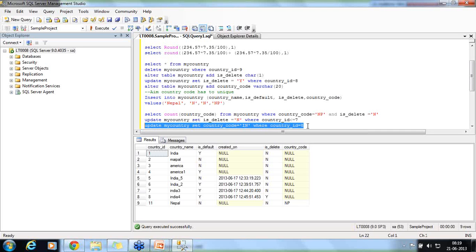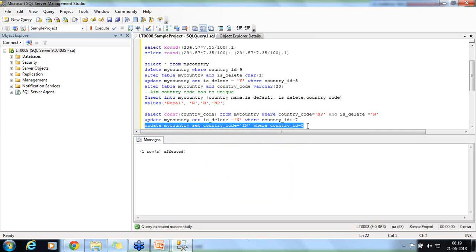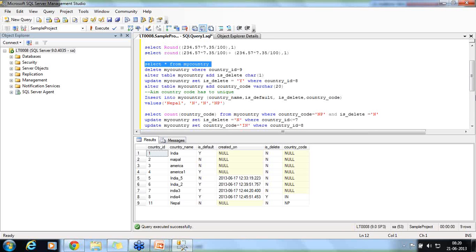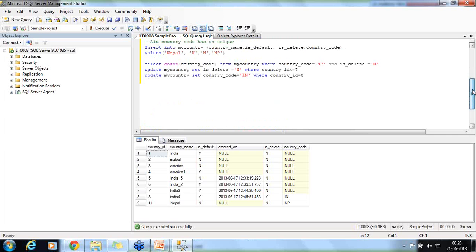right? For the deleted record, I am just updating the country code as well because we don't want a duplicate country code. So what I did now, for a deleted record, since it is deleted, I can create a new record, update or insert another record. I'm just doing an insert. Assume that this insert is for Indonesia, instead of Nepal. I say IN as my country code.